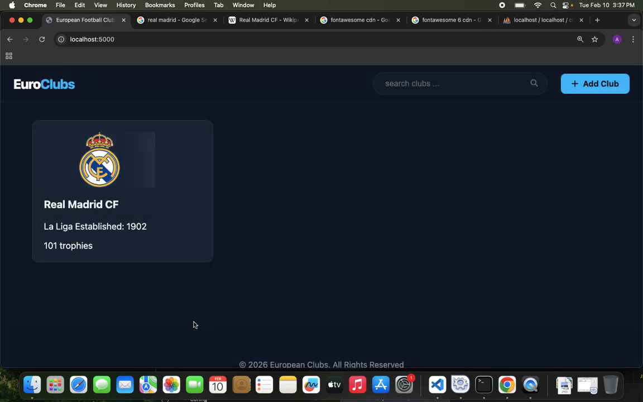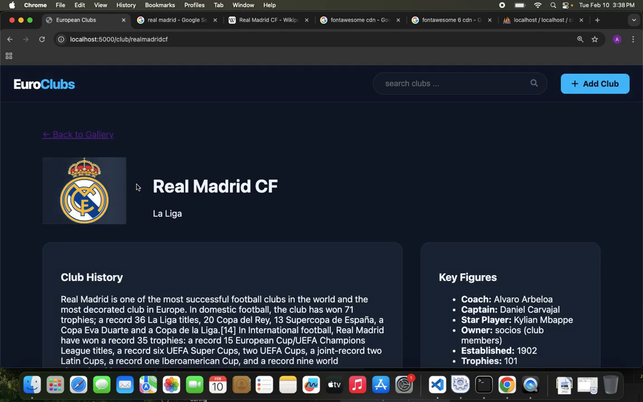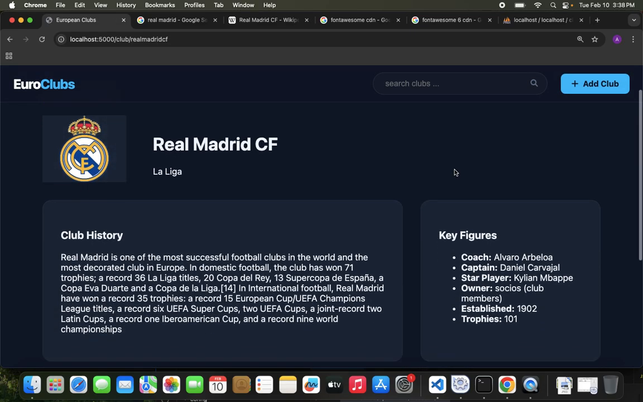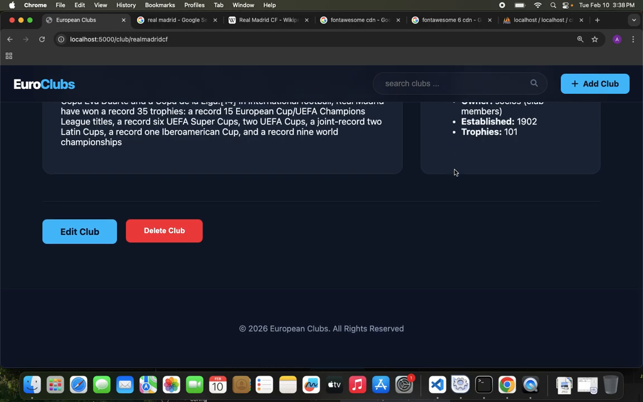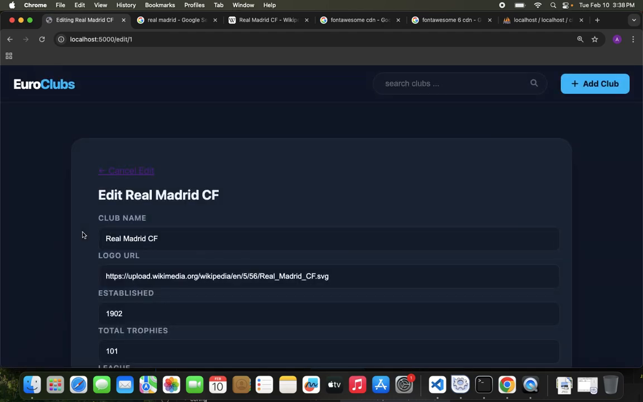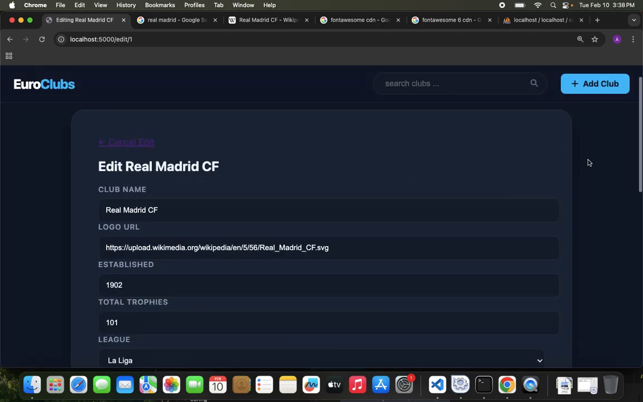Okay, so now this is working. Good. So for the club detail, if I click this card, it should take us to that club detail page. Okay, so this is working as well. All right. And if I click Edit Club, it should open the Edit view for us. Okay, so this is working as well.